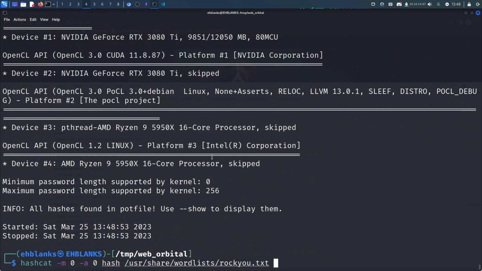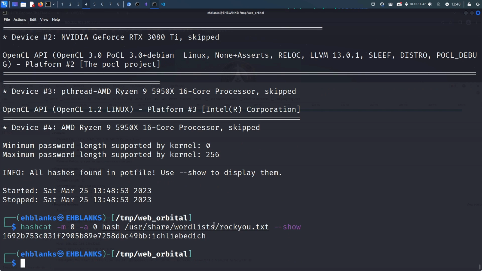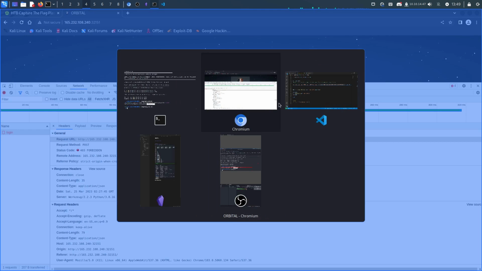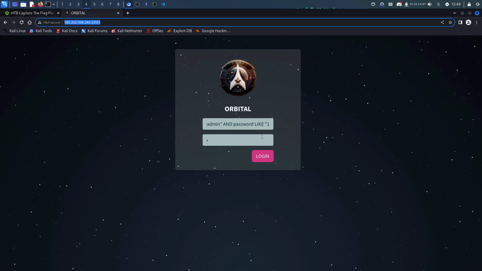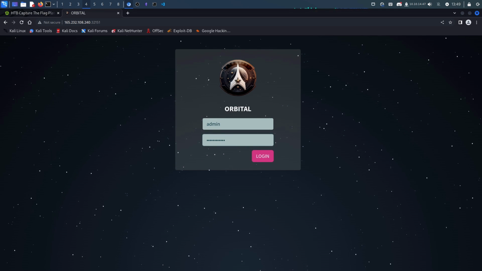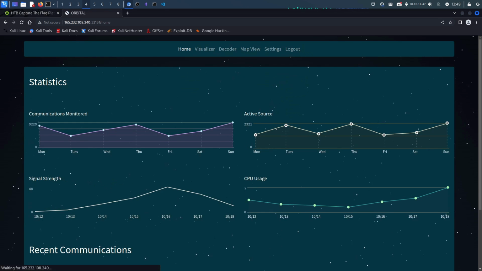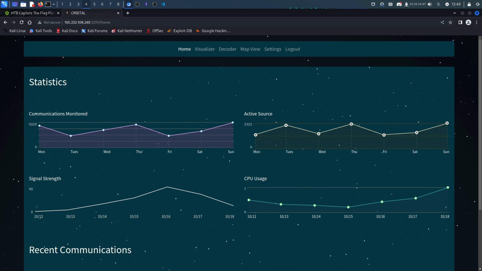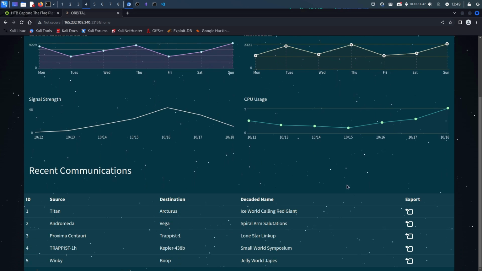So as you can see, it already cracked it before, so I'm just gonna show it. And as you can see, here's the password. So we're gonna copy this password, we're gonna go back to the website, we're gonna do admin alone, and we're gonna put the password, and if you think that's it, no, it's not it.